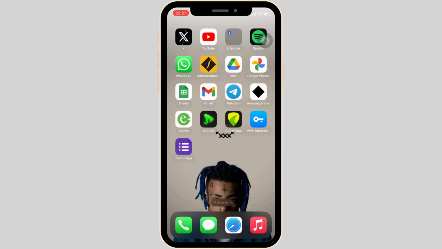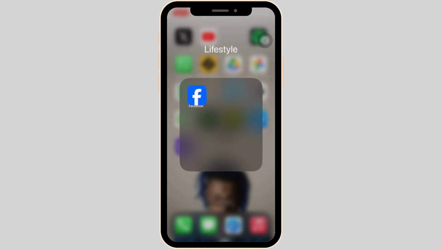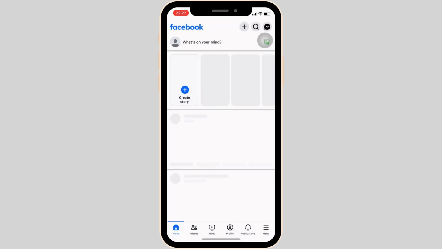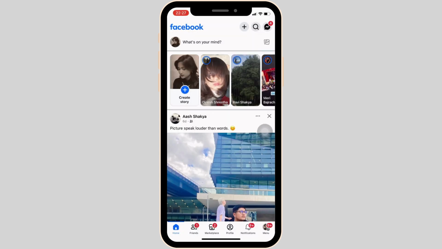First things first, head over to your Facebook application. Also, make sure that the Facebook application is up to date. If not, head over to your app store and search for the Facebook application. Over there, you will be able to update it. Once you have the latest version of the app, simply open the app.